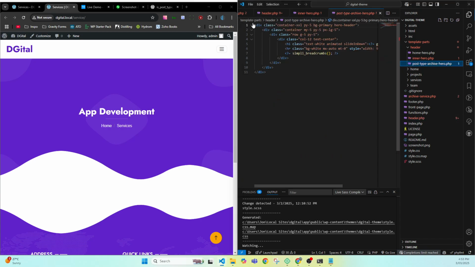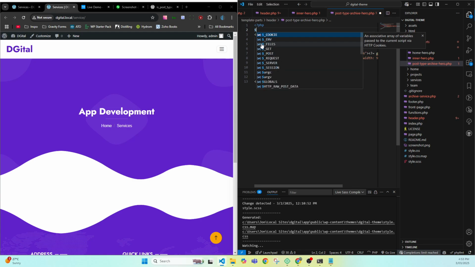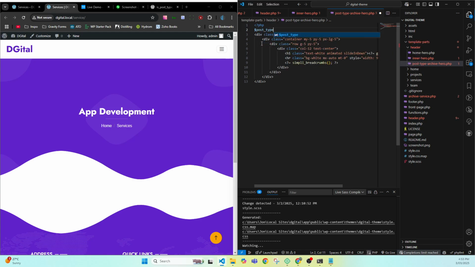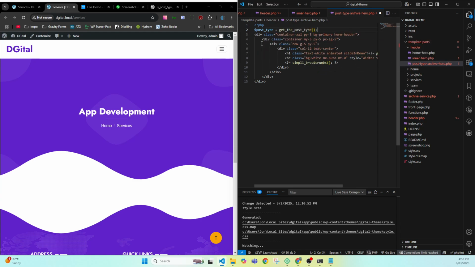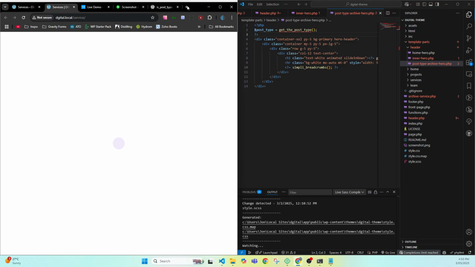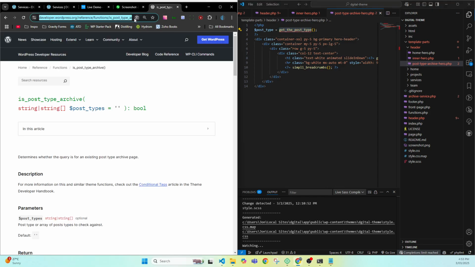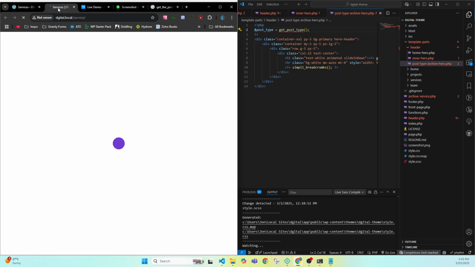But now what we want to do is we want to go PHP and we want to go post type equals get. Is it get the post type? Let's just do a refresh, see if I get an error. I do. Let's just get post type. Let's refresh that now.